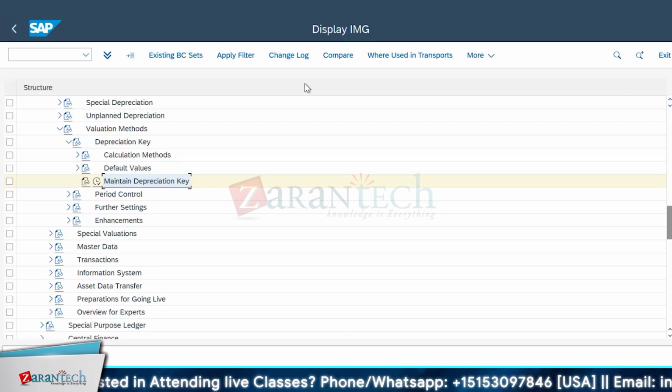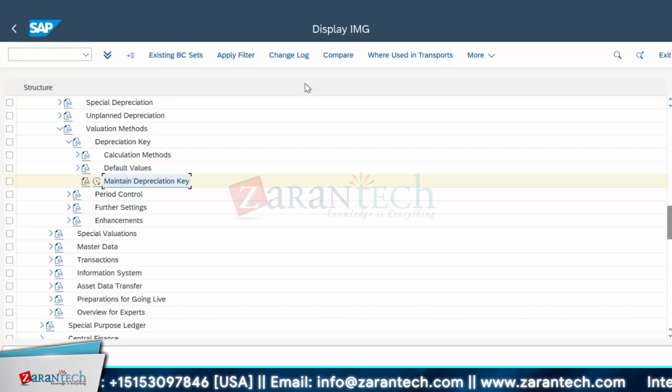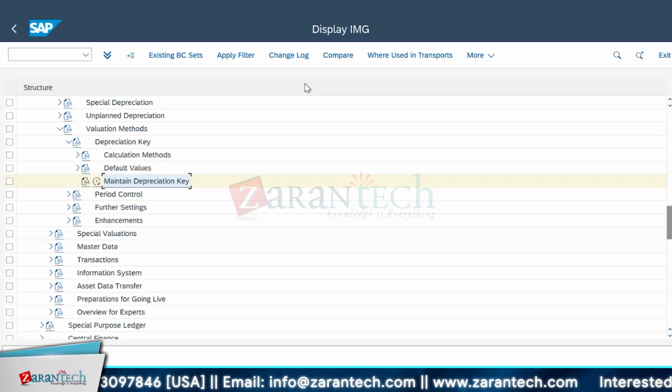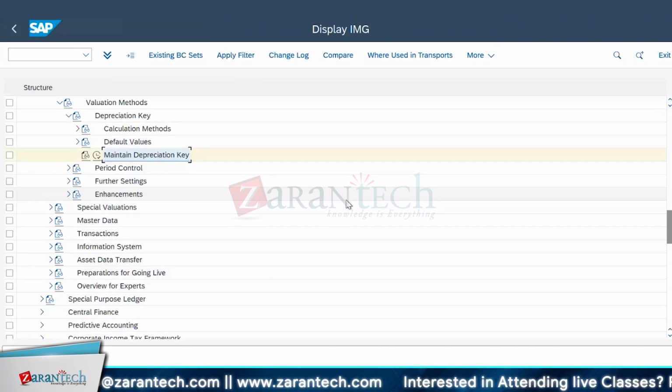So some exemptions they will get from the government. No need to pay some kind of tax, or maybe they will be exempted for certain assets. So that is the reason, from the REFX or lease perspective, they are maintaining the depreciation scheme to differentiate from the normal assets and from the lease assets. Lease asset, okay. Yeah. Okay, these are the important things.